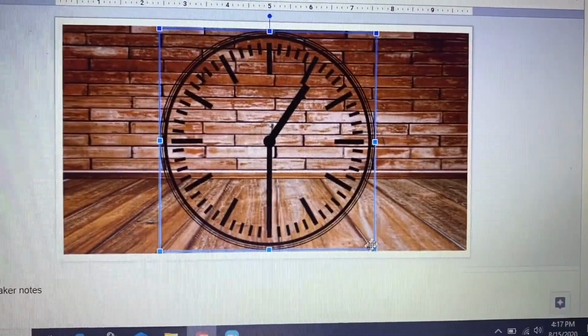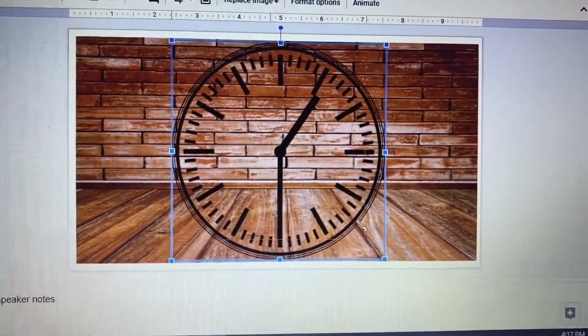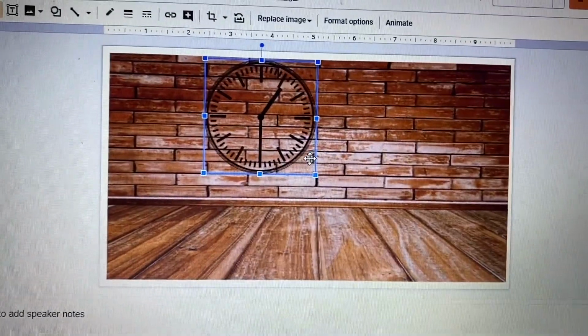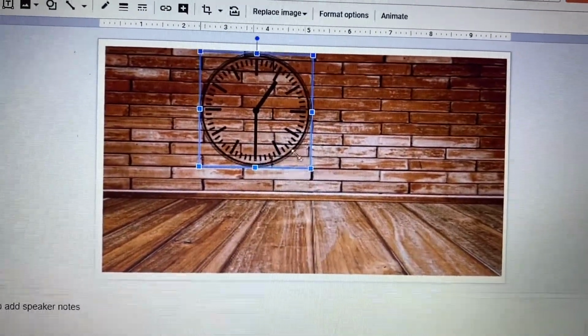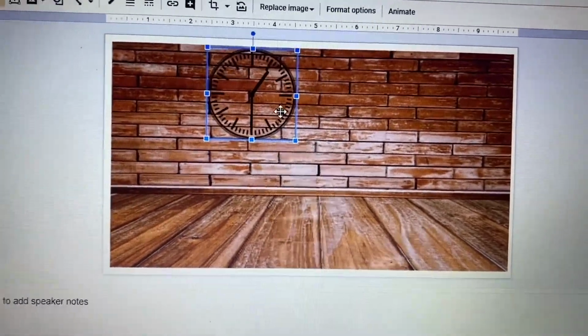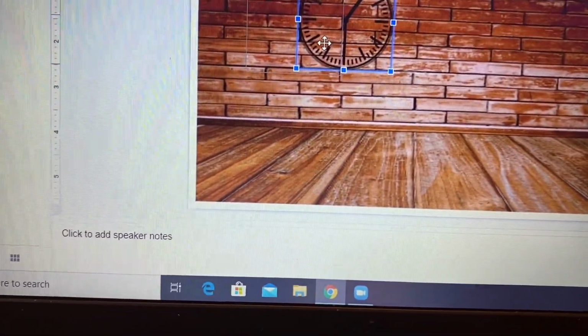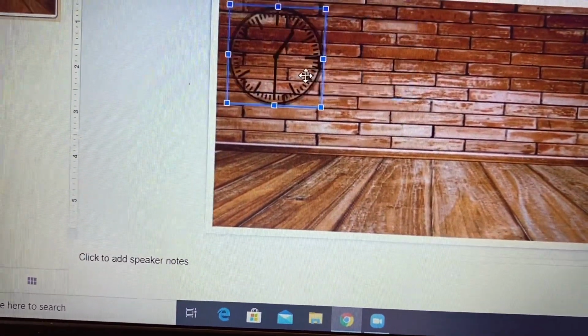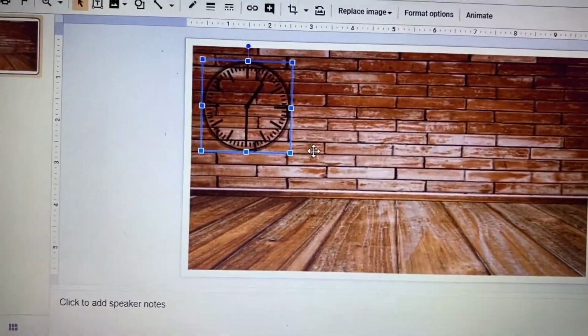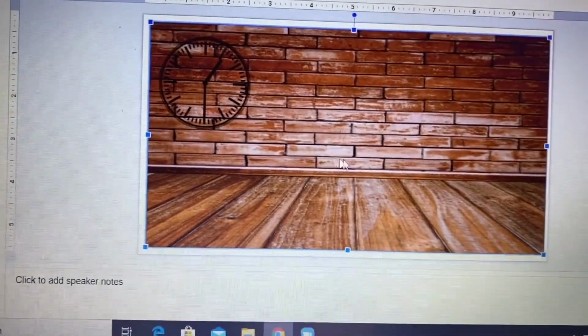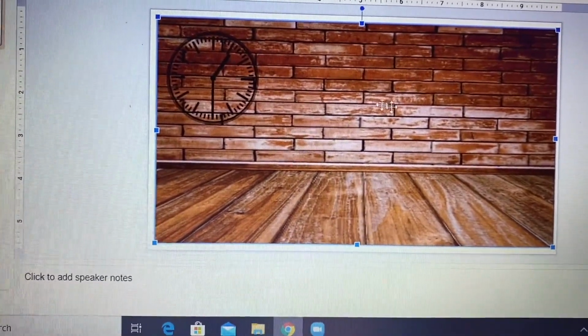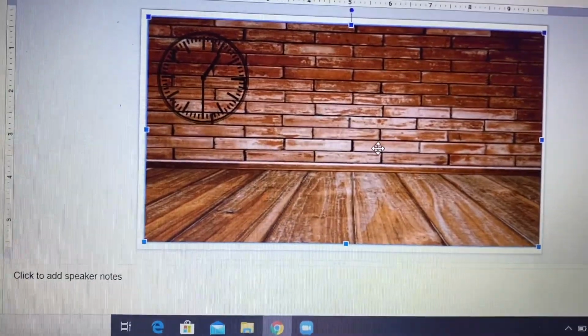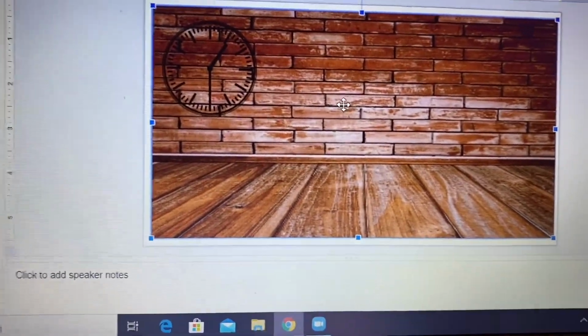And then you slowly minimize it. Right. You can minimize as how you want. And then you bring it over. And that's your clock. Now you can go on and add whatever item that you want. What I want to do is to do the Bitmoji.